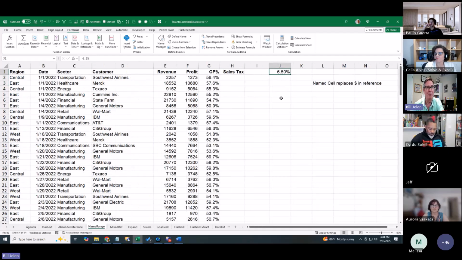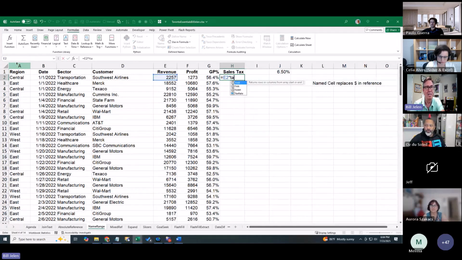If you don't want to use F4, you can name this range. So I come up here to name a range. You select the cell and you click in the name box. This is called the name box, to the left of the formula bar. I'm just going to call it tax rate. You're not allowed to put a space in there. So tax rate, or you can put tax underscore rate, whichever you want to do. And now the beautiful thing is E2 times tax rate. I can just start to type it and choose from the list.